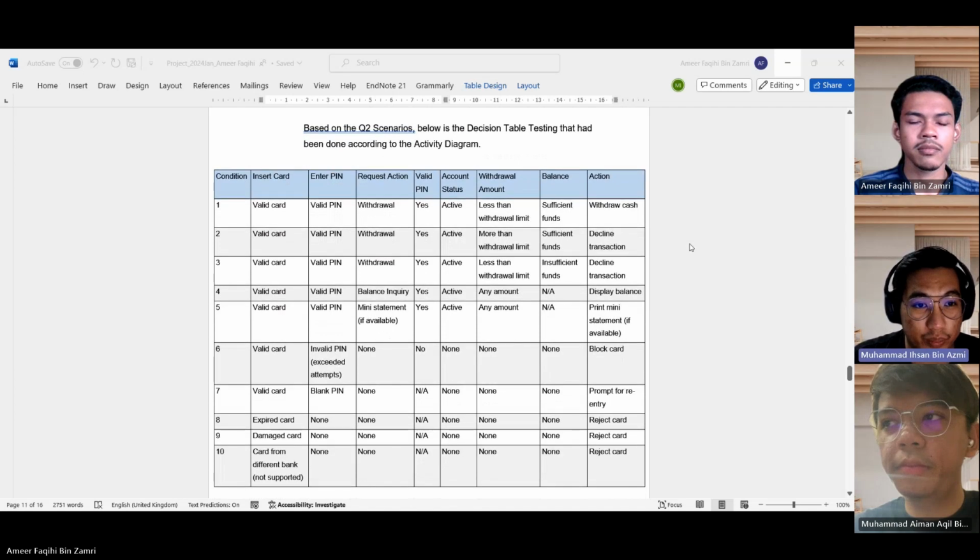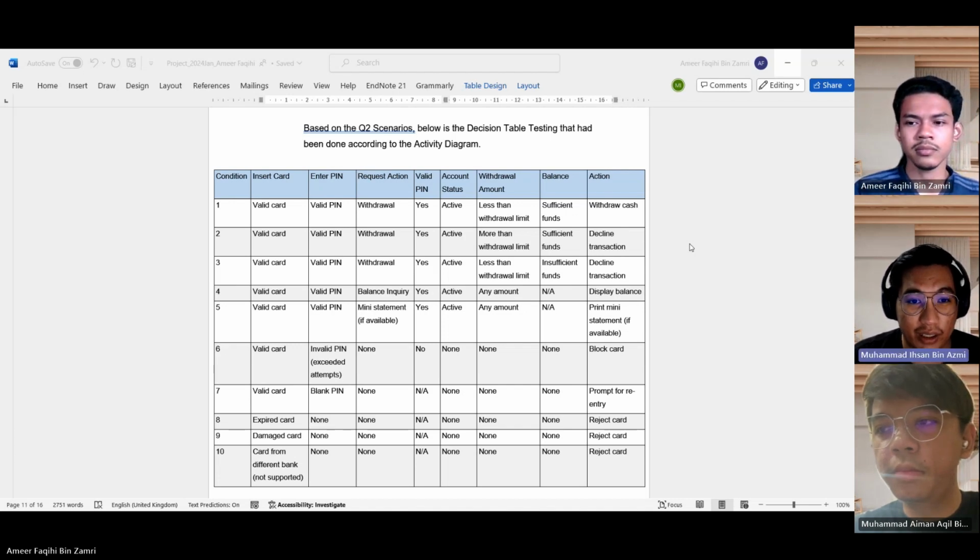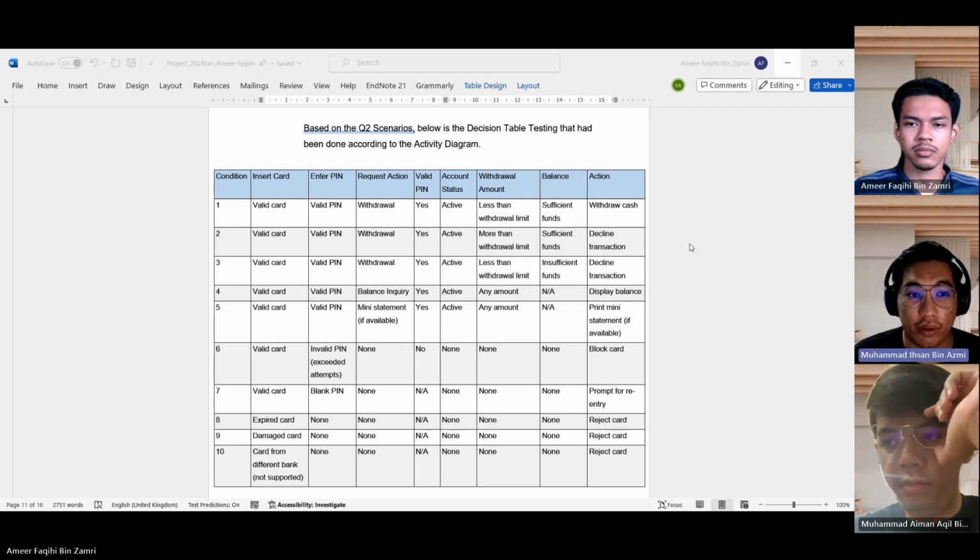So we go for number 1. As you walk into the bank, you put your card inside, and the system will check whether your card is valid or not. Then you enter your PIN. After that, if the PIN is correct, you are able to withdraw your money. Let's say your account is still active, you want to withdraw 500 ringgit, and you enter the amount you want to withdraw, which is 400 ringgit, which is sufficient funds. You have enough money to take out, so the system will give you 400 ringgit. That's for condition number 1.